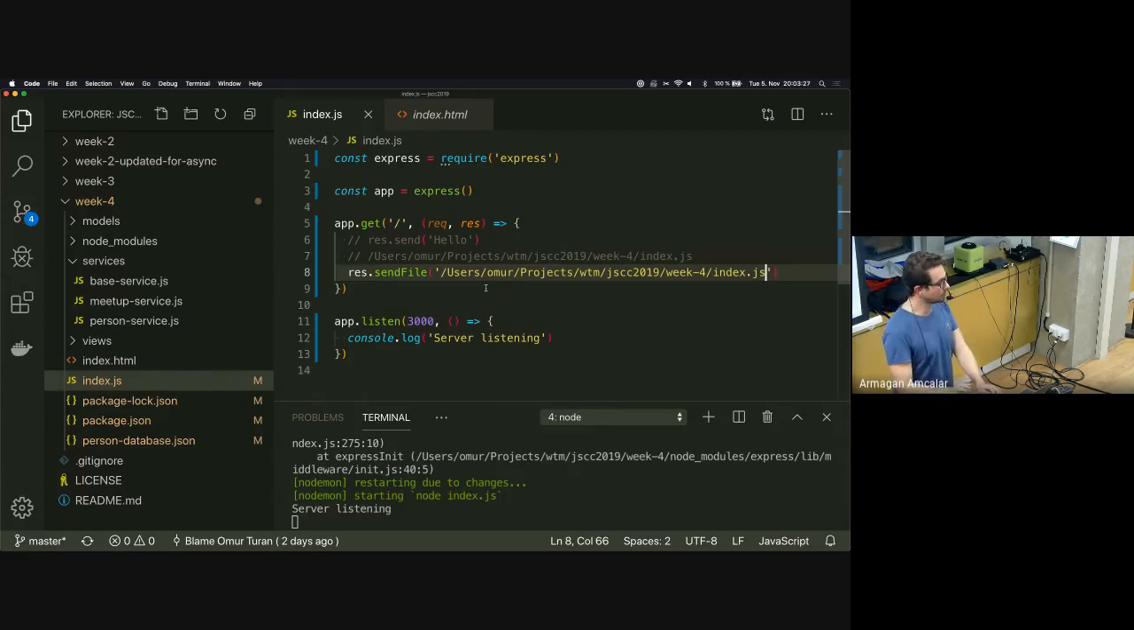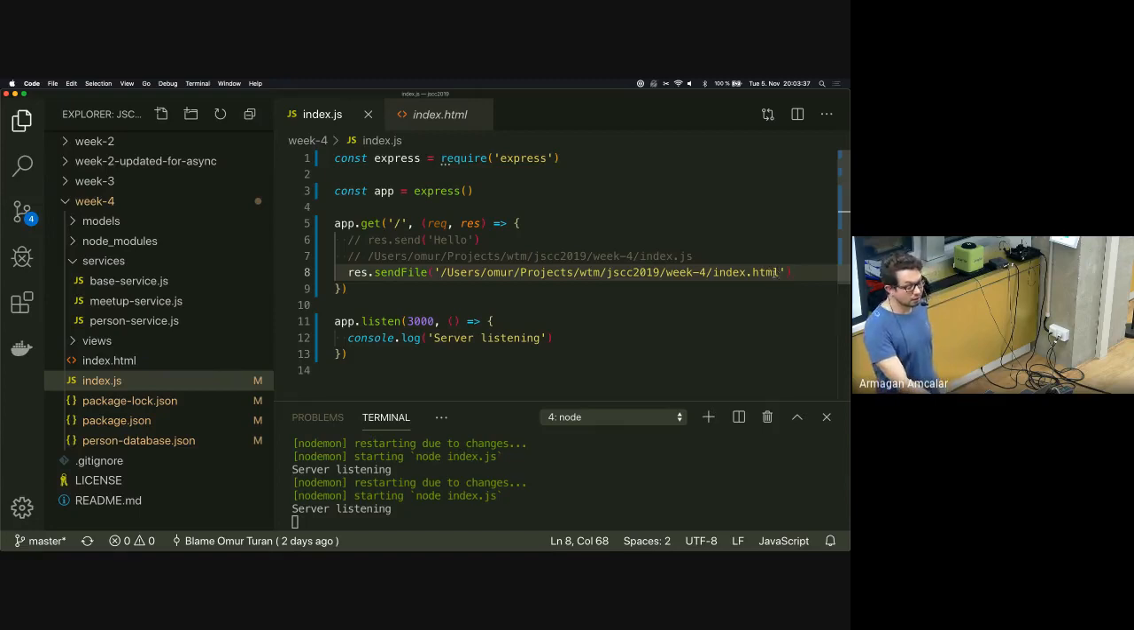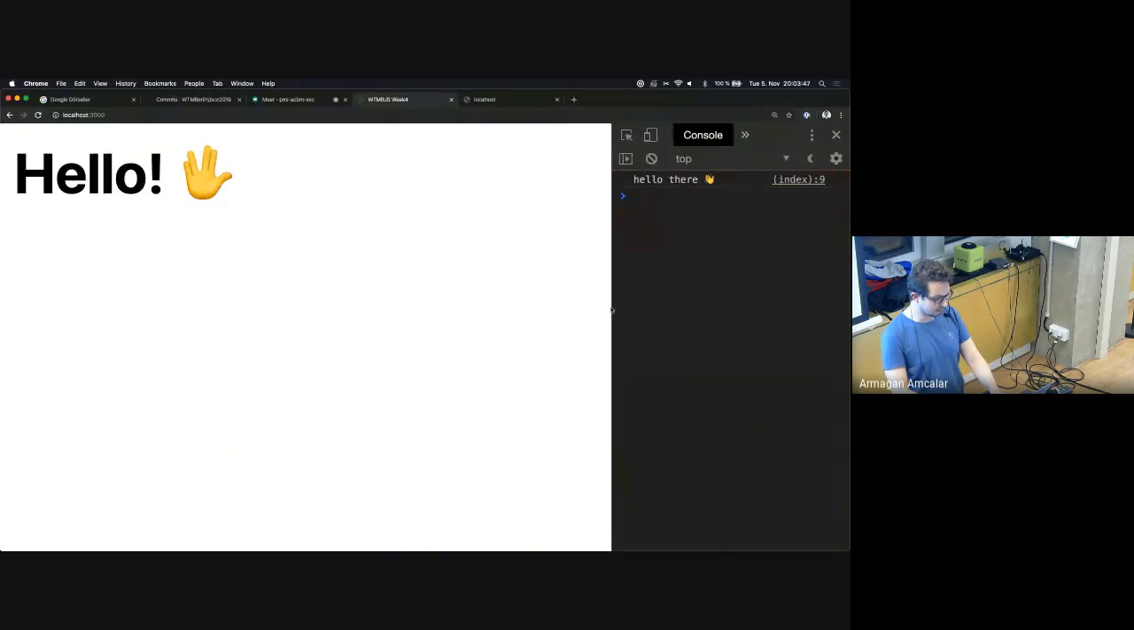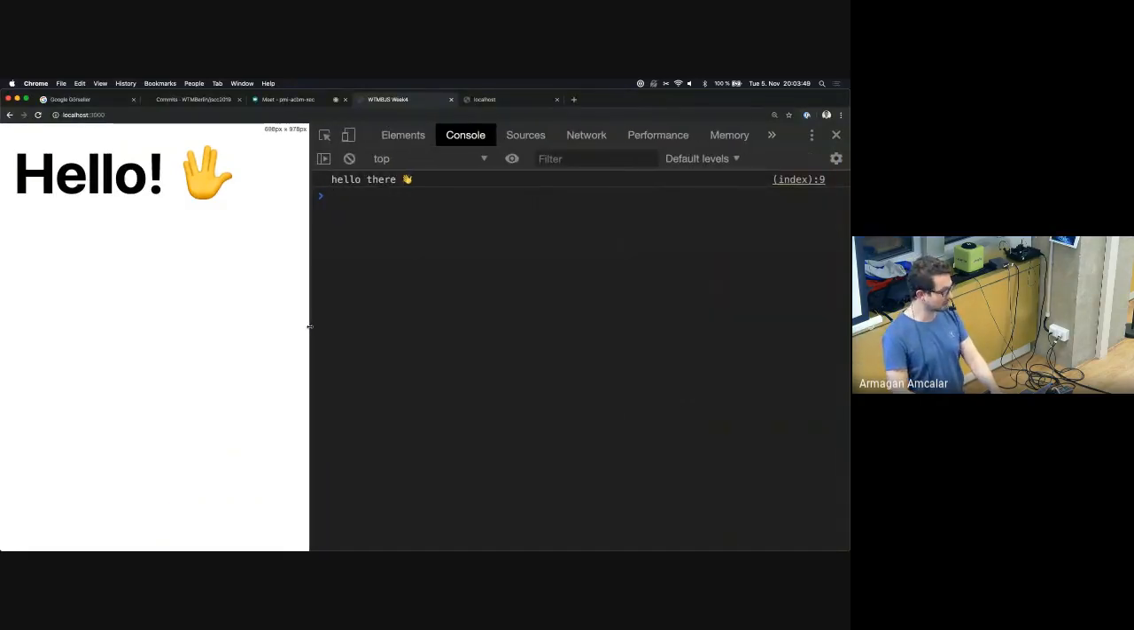So wherever you run this file, I copied index.js. It should have been index.html, but you get the idea. Whenever this file is executed, it doesn't matter. My script knows exactly where this index.html is. Let's see if it would work. I'm refreshing. Okay, we have this hello page. It's a bit different. It has a nicer styling. It even has an emoji.